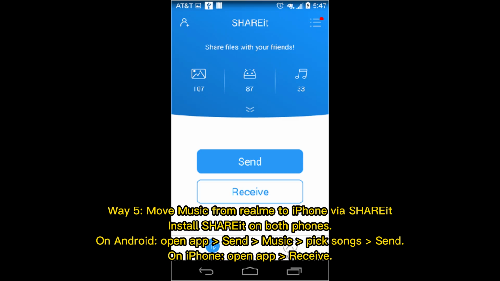Way 5. Move music from realme to iPhone via SHAREit. Install SHAREit on both phones. On Android, open app, Send Music, Pick Song, Send. On iPhone, open app, Receive.